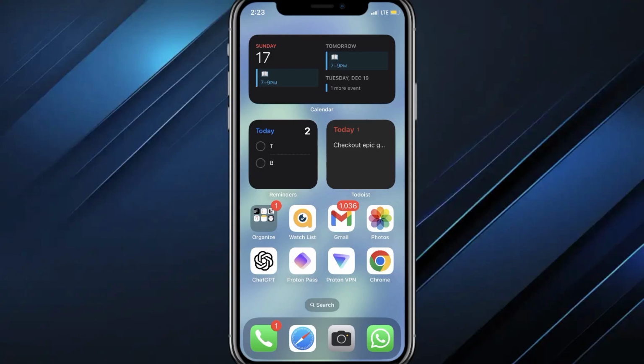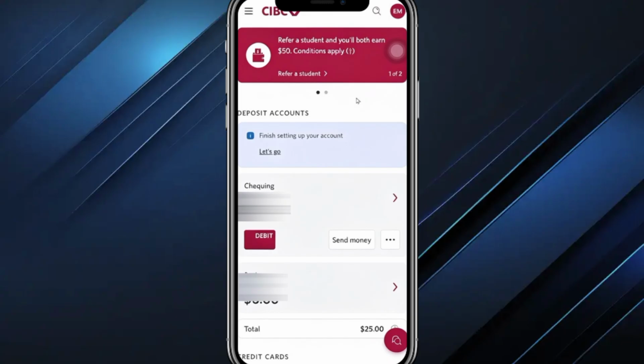In this video, I'll guide you through how to cancel an Interac e-transfer on CIBC. If you've ever sent money via Interac e-transfer and found that you need to cancel it, perhaps because you sent it to the wrong person or the wrong amount, this guide will help you navigate the process smoothly using the CIBC mobile banking app.